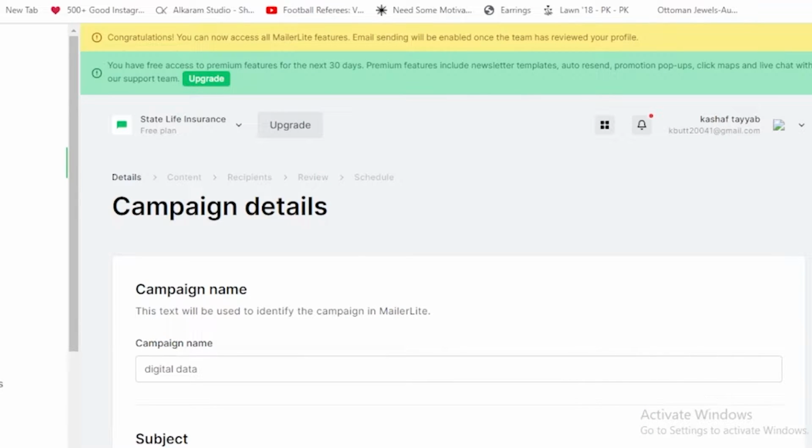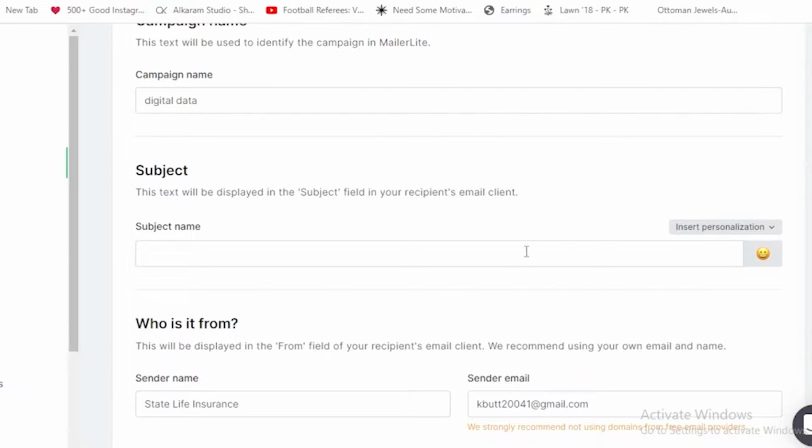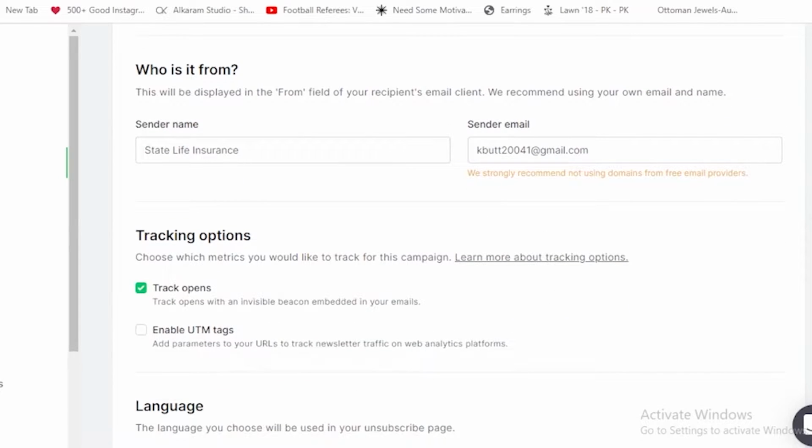After that, it's going to ask me about the subject. The next thing it's asking us is the subject, which will be displayed in the subject field in the recipient's email client. So I'm going to write in a notice, whatever you want to. Then the next thing it's going to ask you is who it is from. So your personal details will be filled in already.